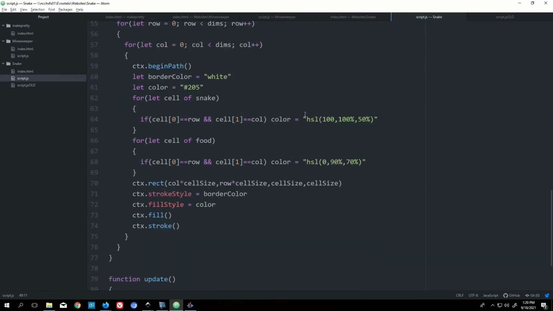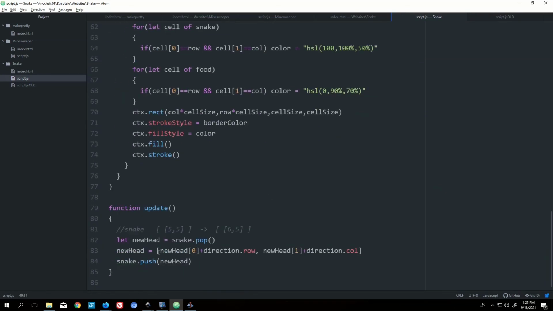Okay, so in my update function, when I come up with the new head, now I said the new head is pop. Maybe I'm going to say old head. Let old tail, I should say, is what I pop off. And then new head will be old head, old tail, plus the direction. And then I add that to the list.